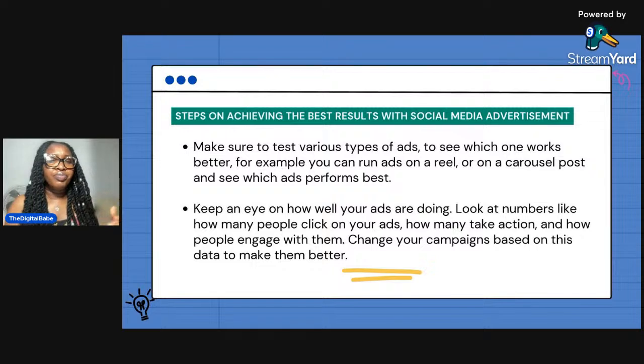And then the other step here says make sure to test various types of ads to see which one works better. So what I do personally, and I'm going to teach you in the Facebook ad video, is this thing called split ads. So I split the ad set, and I say, okay, let me test this one, and let me see if this one works well. For example, you can test a reel or a carousel. Your A ad can be a reel, and then B can be a carousel post. So you want to see which one works better, which one your audience resonates with more, either the carousel or the reel.